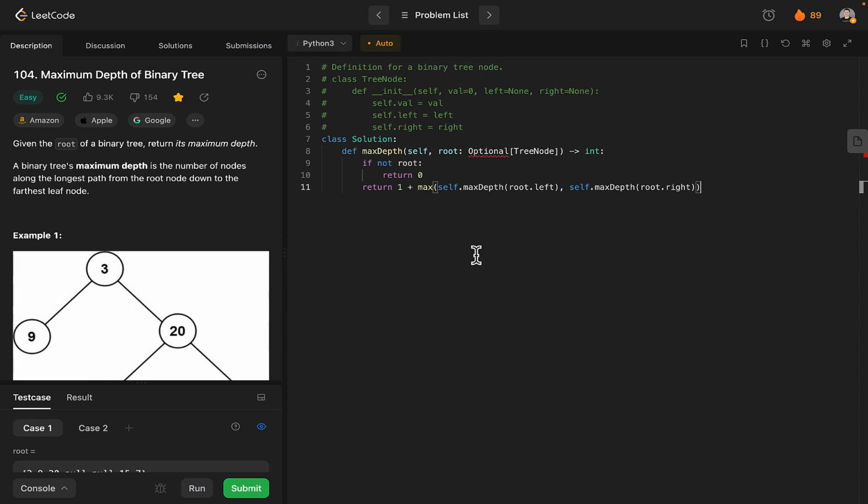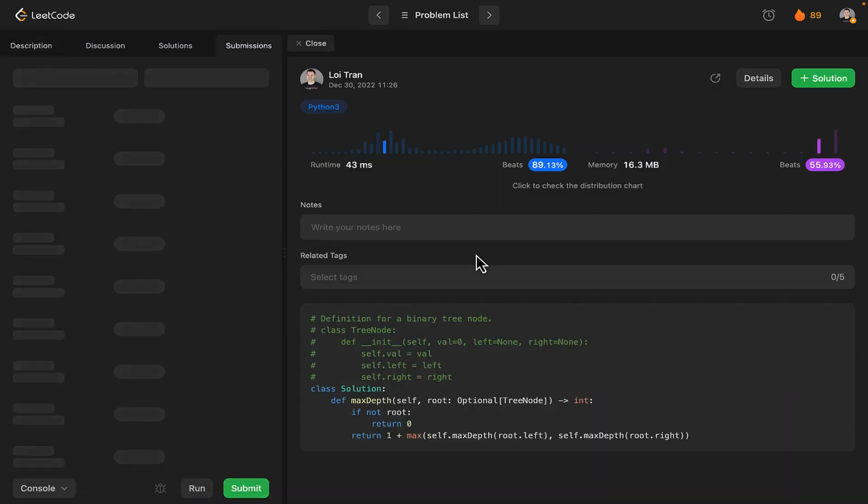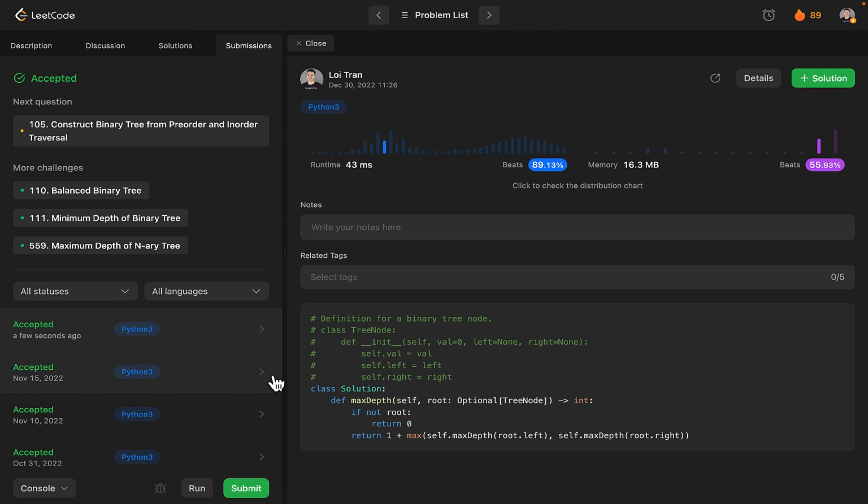But then on the following line, we return 1 plus the maximum value of the recursive call to our max depth function with root's left or root's right. And this way we can make sure that we get whichever value is the largest. And when we run it, we get passing.